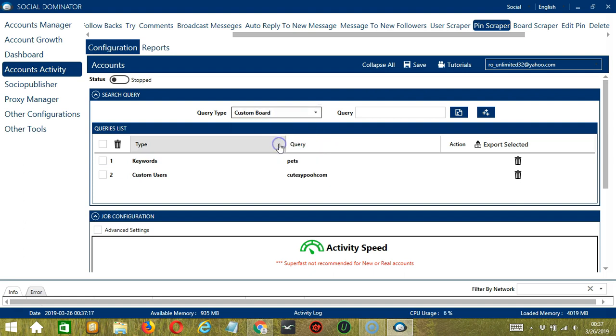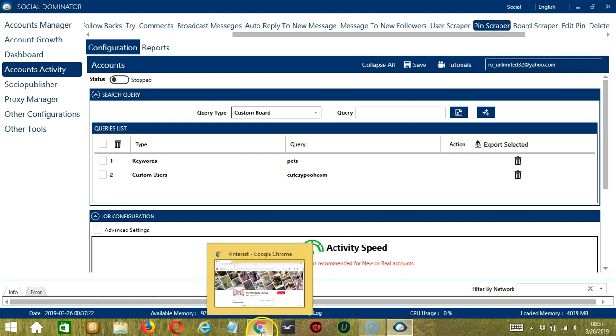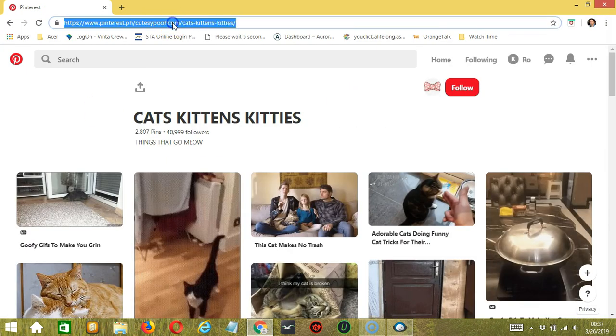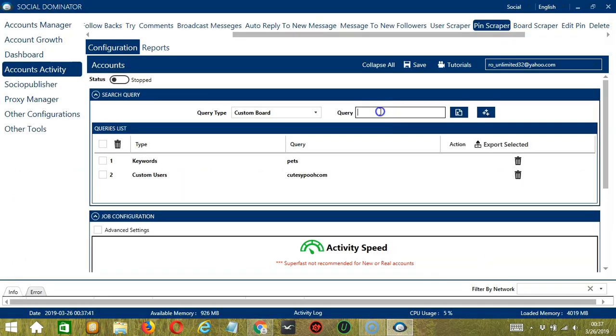Next, we have Custom Board. For this one, we need a specific Pinterest board. Let's say this cat's board, for example. Copy the board URL here, paste it in the query box, and click Add. This will target the pins on this specific Pinterest board.